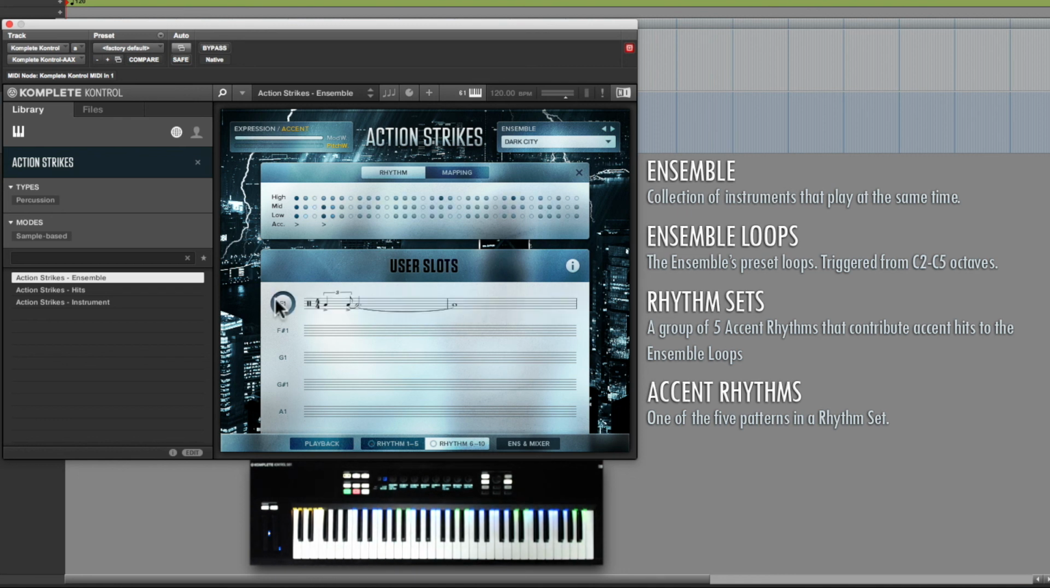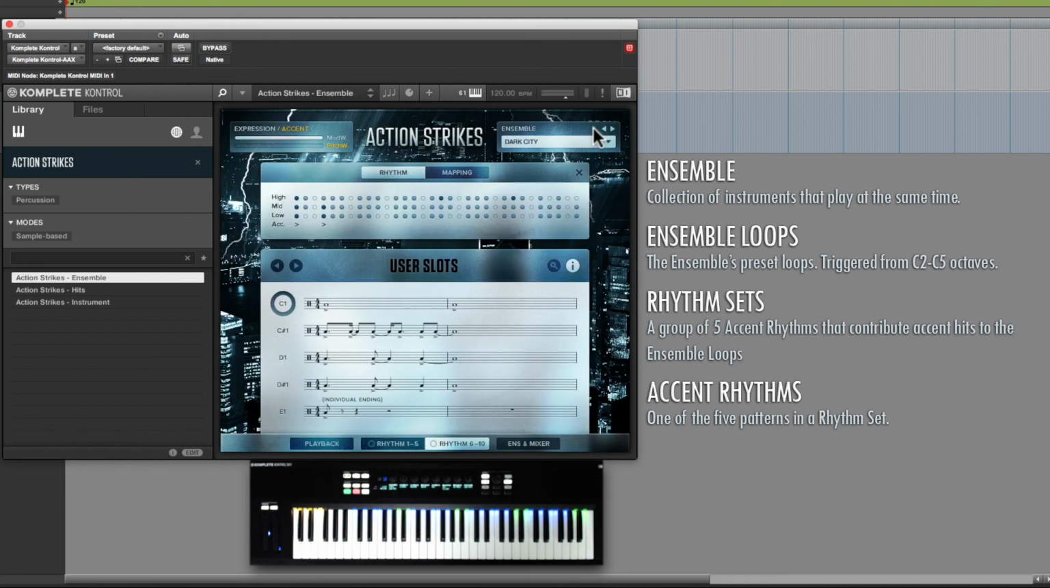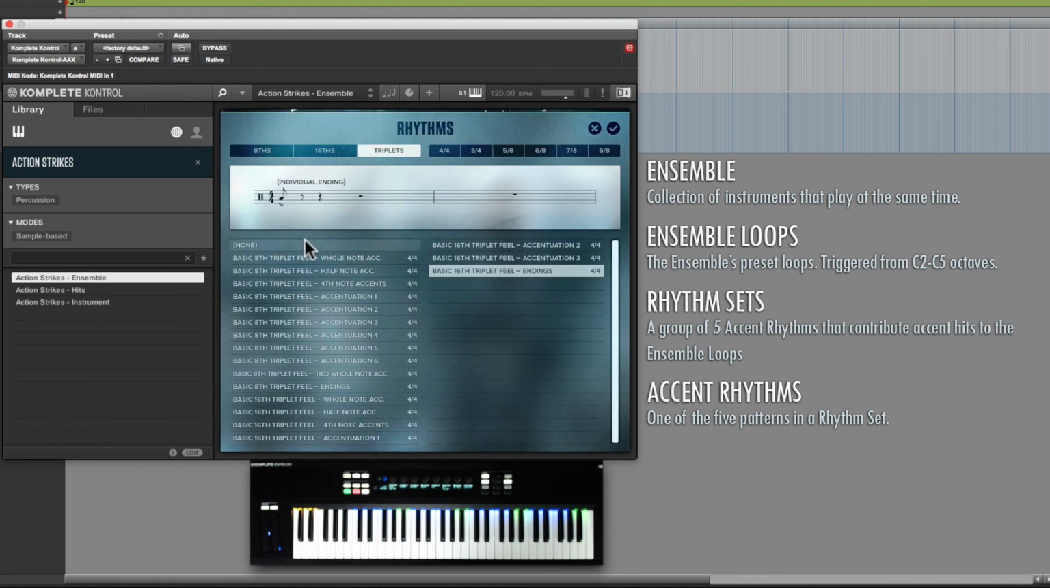Lastly, you can always unload a rhythm by clicking on it and selecting none at the top left of the list. Or if you decide you don't want to replace a rhythm or select none, hit the X in the upper right corner and no changes will be made. Keep in mind, if you select none, you won't be able to use that accent rhythm slot since it appears that the Action Strikes Ensemble NKI always needs an accent rhythm playing at all times.